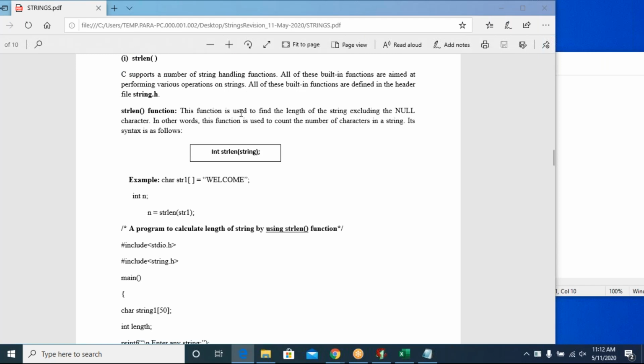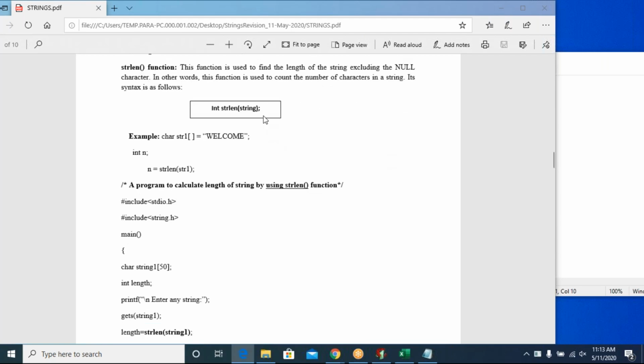What does it say? The function is used to find the length of the string excluding the null character. Excluding the null character, it will give you the total count of characters existing inside the string. And what is the output this function will give? A single integer value. That is the syntax here. If the function returns a single integer value, then it should be prefixed with int, right? So int strlen of string, some string that we are passing in. Immediately it has to be followed by the semicolon.